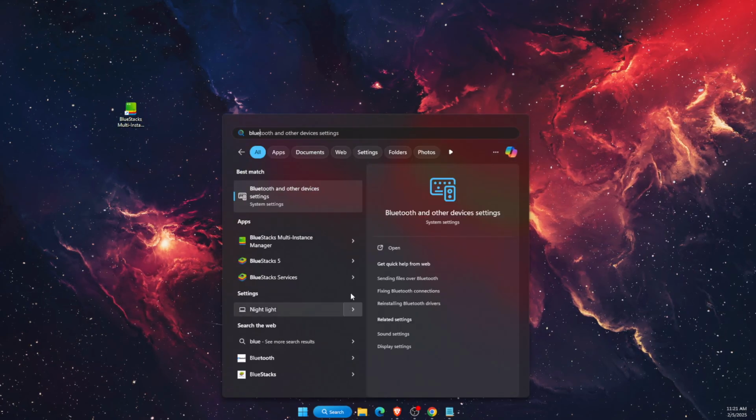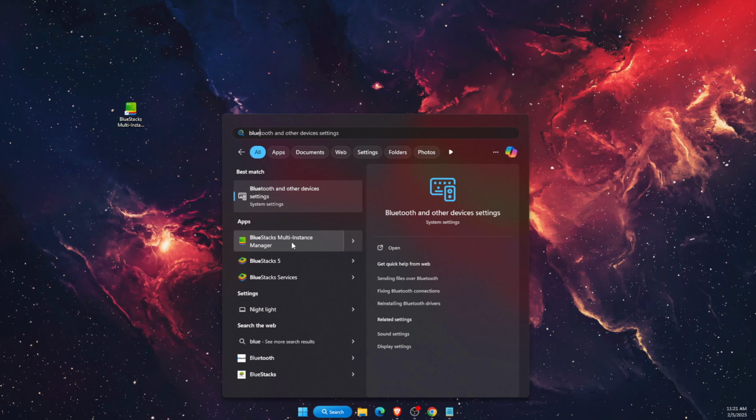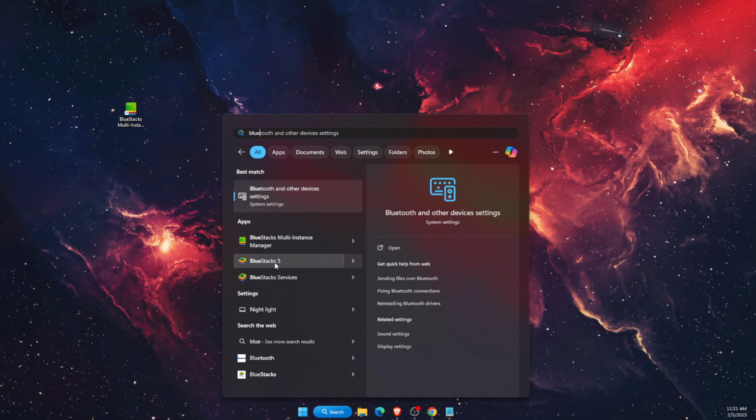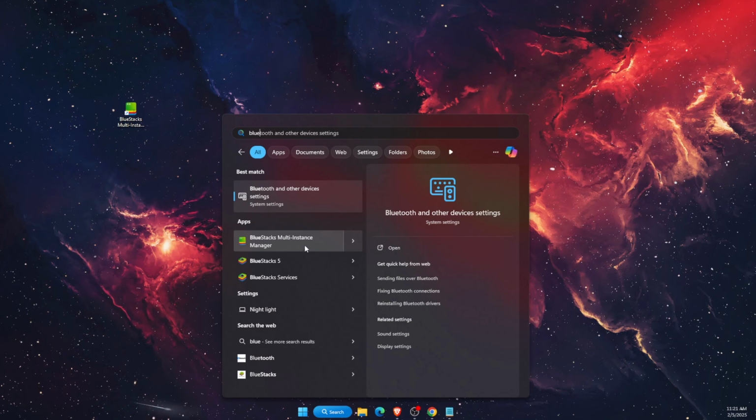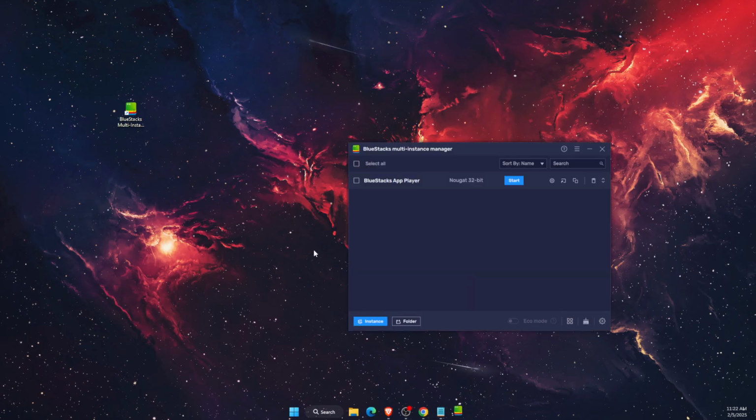Now, if you don't have Bluestacks multi-instance manager on your desktop, you want to go ahead and search and write down Bluestacks, and this should appear, a multi-instance manager. Once you have downloaded Bluestacks, it should download together. So you want to go ahead and open this up.